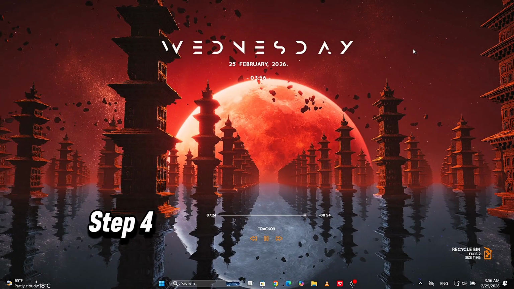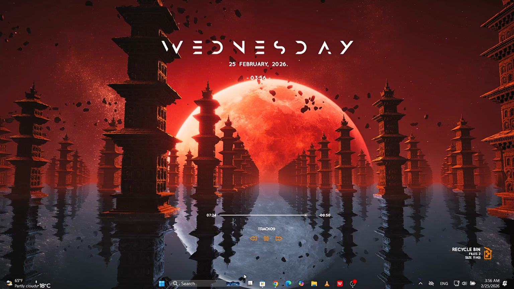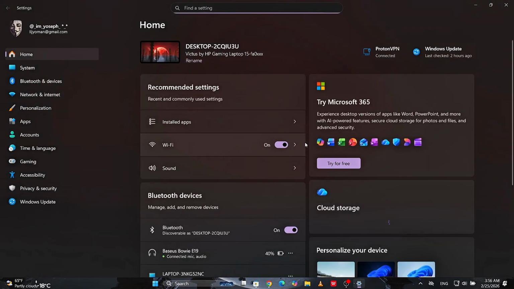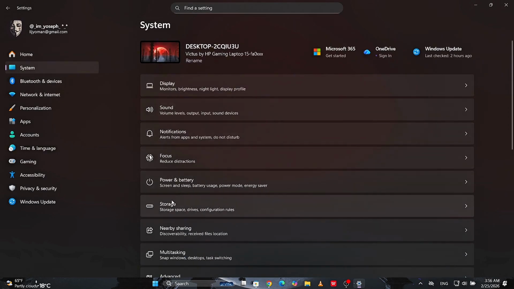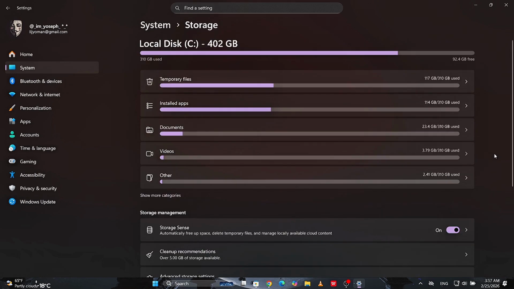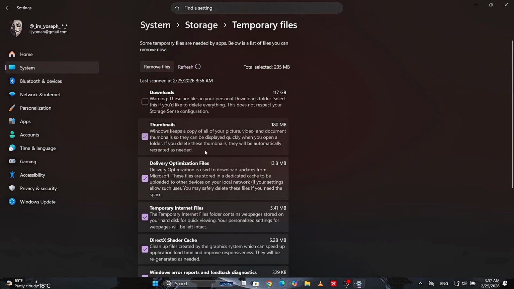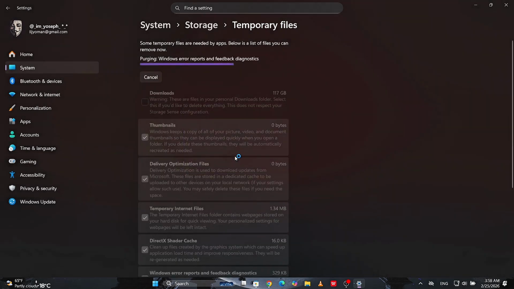Step 4. Clean up disk space. A nearly full drive slows everything, including boot time. To fix this, go to Settings, System, Storage. Now delete temporary files, junk files, recycle bin contents. Try to keep at least 15 to 20% free storage space.